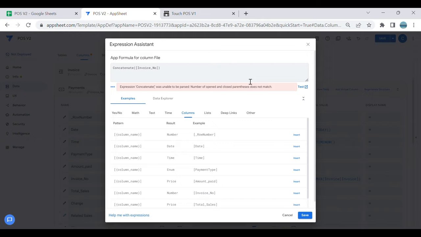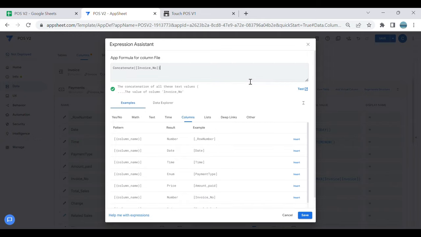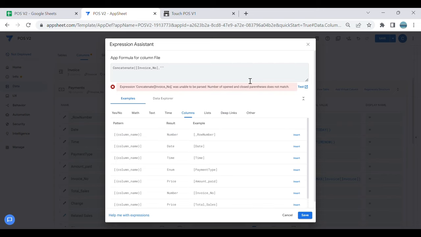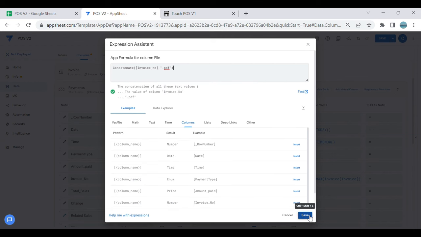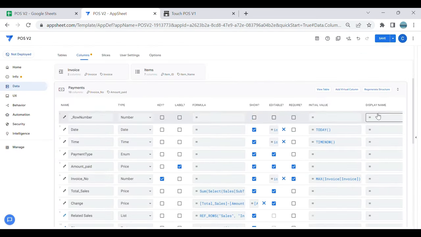If you have, let's say, a version, a change counter, if you wanted to allow edits in this POS, you can do that as well. So we can apply the change counter version, but in this example I don't want to allow edits. So let's make it very simple. This one is .pdf. And then keep it as text here.